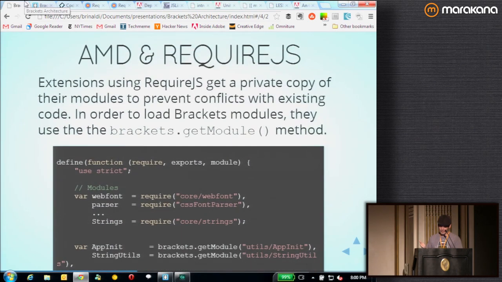The other interesting thing about how they use RequireJS is that, as I said, it's extensible. So in order that you don't load up a module in your extension that overwrites something they already have within Brackets, they actually give you a separate instance. You can see at the top, after you define your module, the first modules are using the same require method. So you're loading up the dependencies of your specific extension. Then down below, you're loading up the dependencies that you have within Brackets that you require for your particular extension.